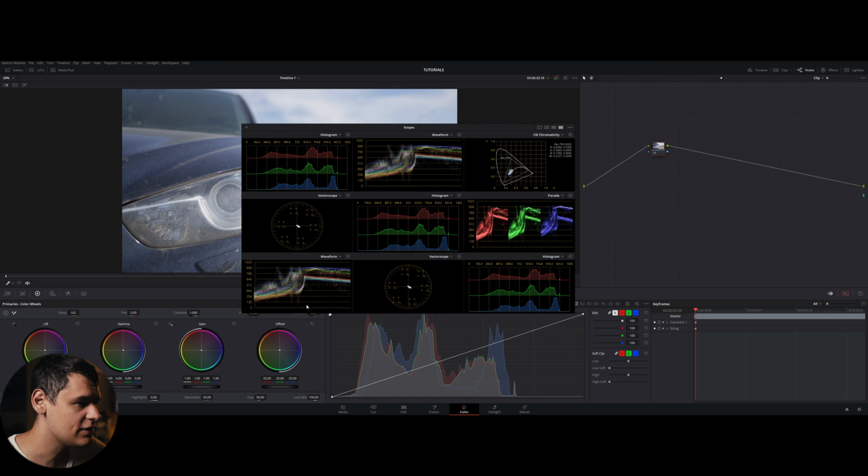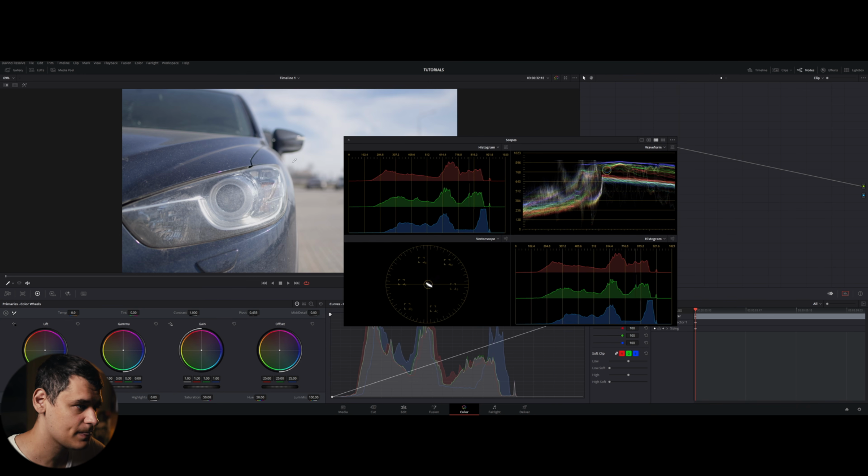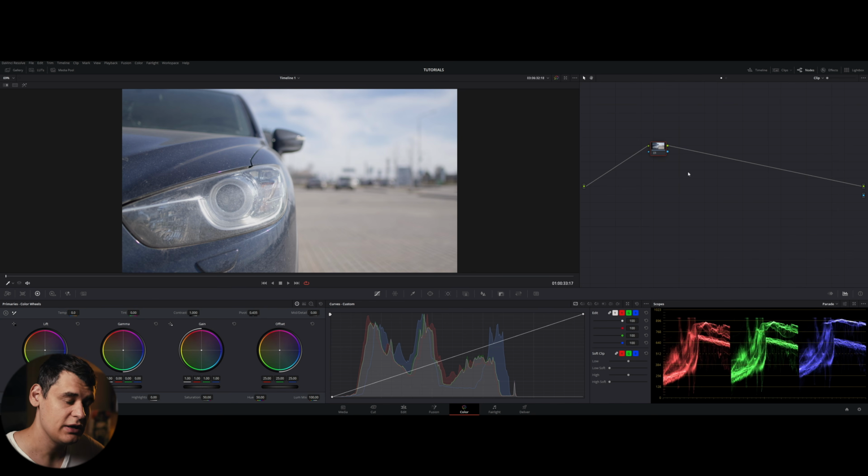These ones are the same, and these ones are the same, but okay. You can open 4 of them and view your image this way. We're going to discuss our scopes in greater detail in the next video.